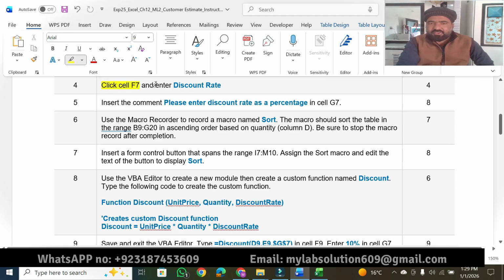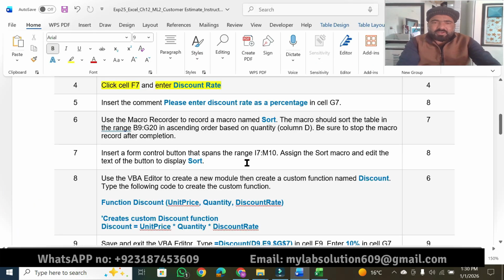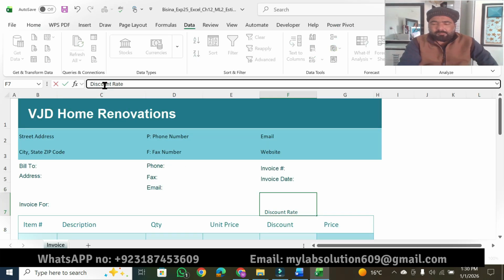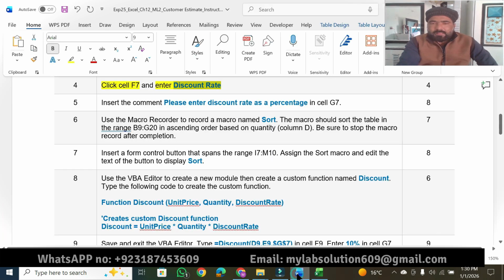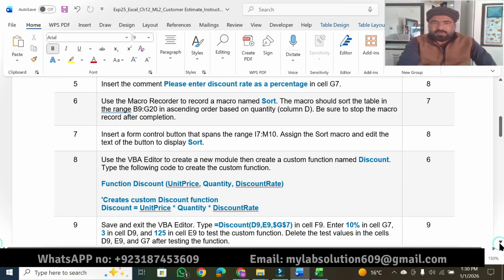Click cell F7, enter discount rate. Now we have to move towards cell F7. Here we have entered discount rate. Done. So question number 4 is done. In question number 4, we have to select or click cell F7 and there enter discount rate. Now we are moving toward question number 5.